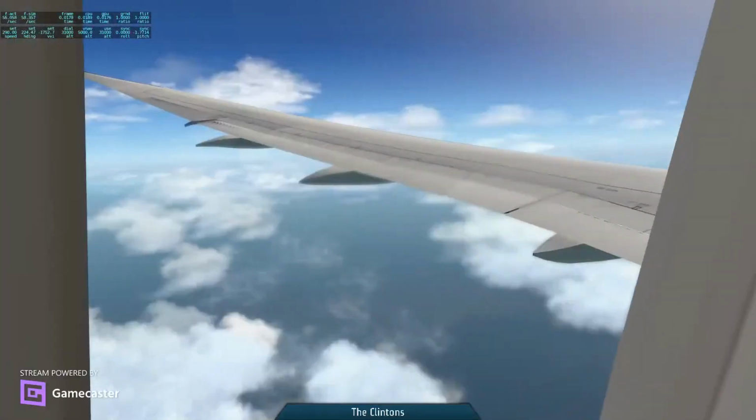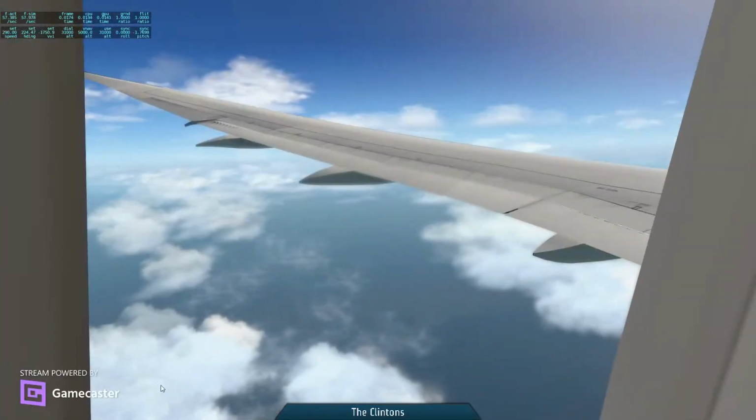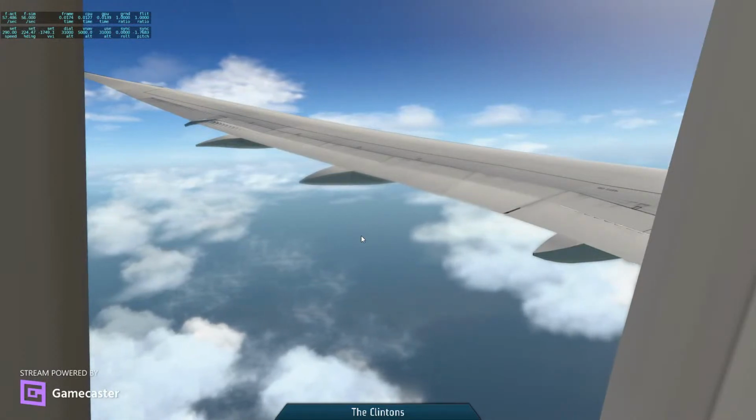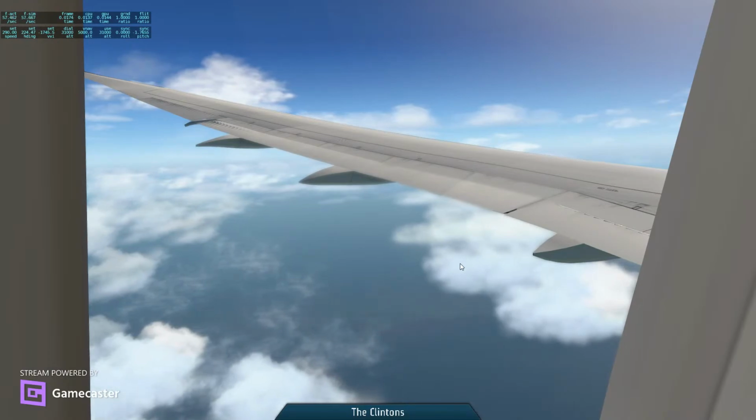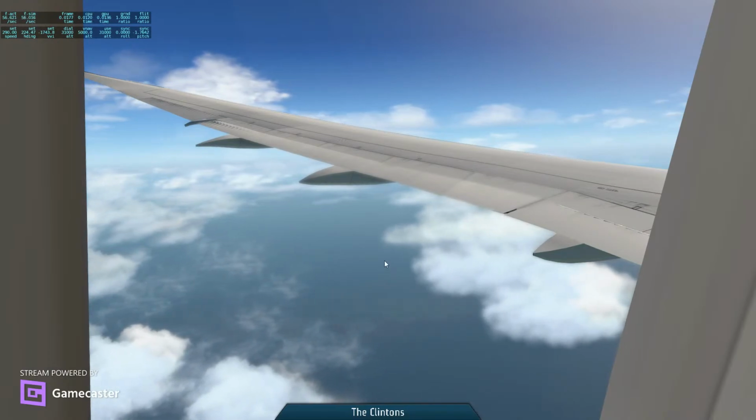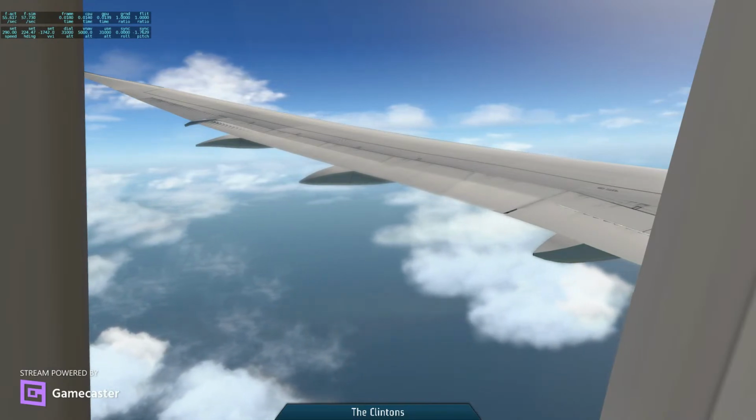Left wing view here. Look at the exhaust. You can see the exhaust from the heat from the motors. Look at that. You can actually see it from the view. They did good on this, folks. They did really good on this. I like it.